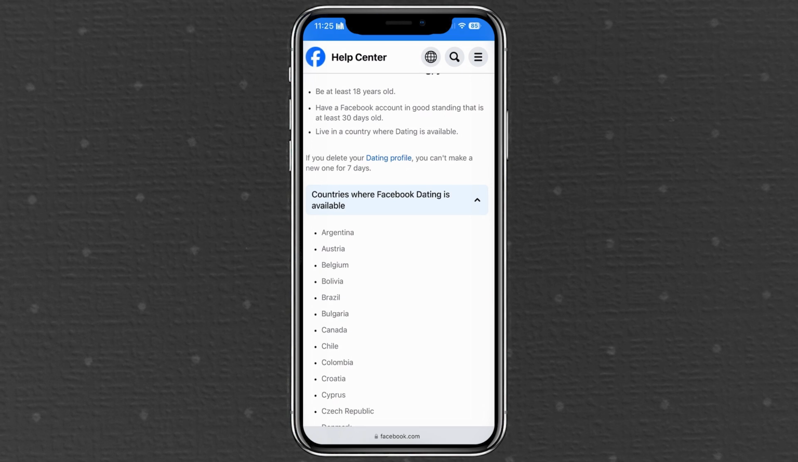Now, it says Facebook dating is available in many countries. To access Facebook dating, you need to be at least 18 years old or older, or essentially the birth date that you have entered into Facebook has to be 18 or older. If you entered the wrong birthday, you can always just update that. You need to have a Facebook account in good standing that is at least 30 days old or a month old. You also need to live in a country where dating is available. And then it says, if you delete your dating profile, you can't make a new one for 7 days.